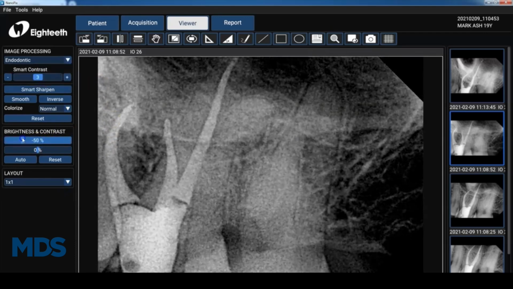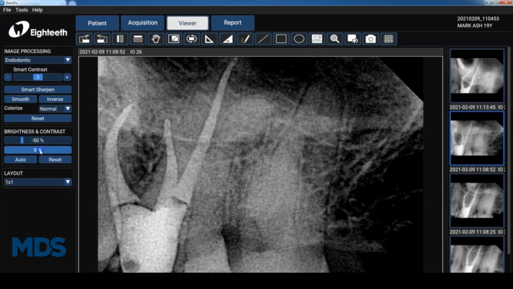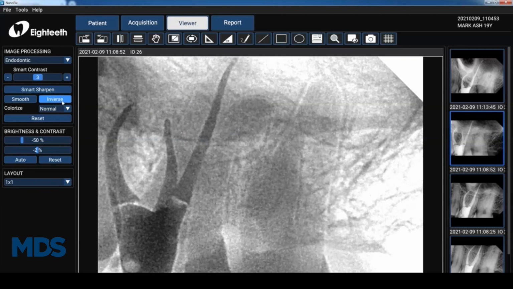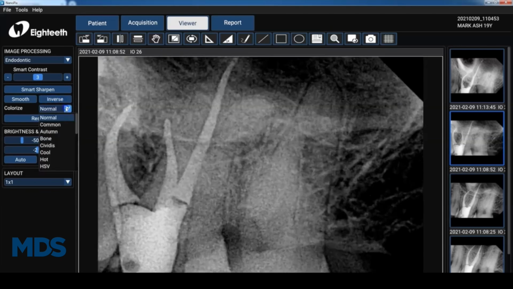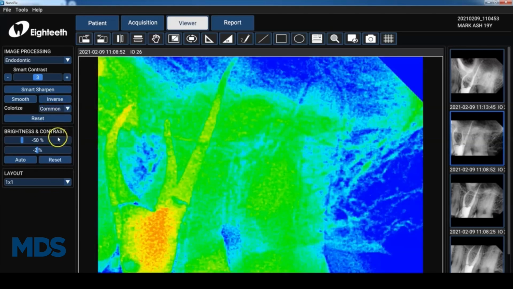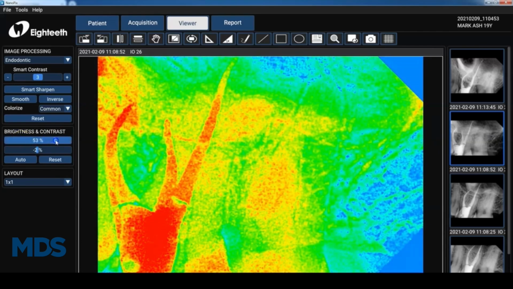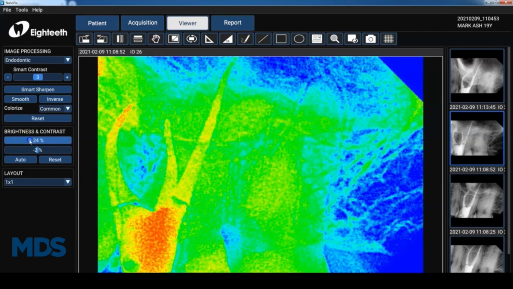Now I haven't really gotten used to using the smart contrast, but I can tell you the smart sharpen, I love it. As you press it, it increases the sharpness of the image. And for you Facebook posters, you can use your inverse as well to post on Facebook. I'm just kidding. So some of the colorized options are available there. And of course, using the brightness and contrast allows you to manipulate the different densities in the image. So I'm gonna set that back to normal.